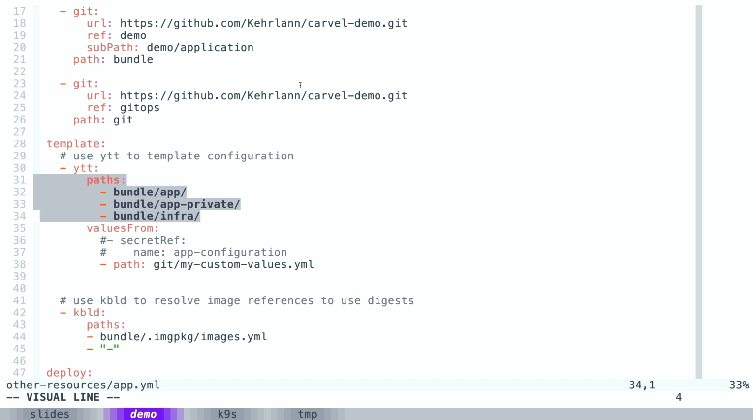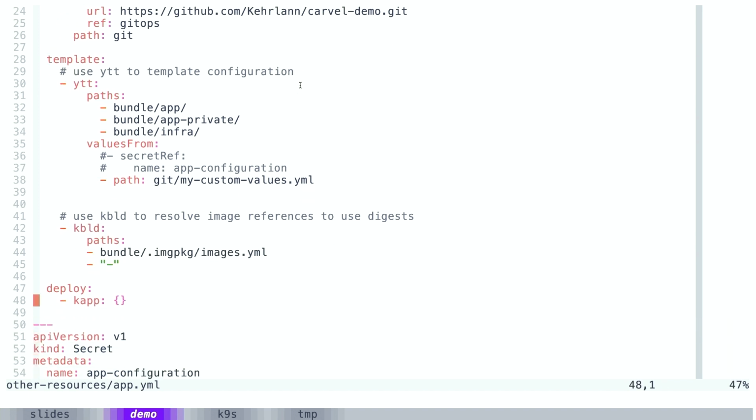So I'm going to template these 3 files, and then I'm going to load some values. And I can load the values from a path. So from this Git directory that we created here with my GitOps file, I can also have secrets that live in my cluster with my configuration if I want. Then I'm going to use kbuild to resolve the images. And then to deploy, I'm just going to use cap.